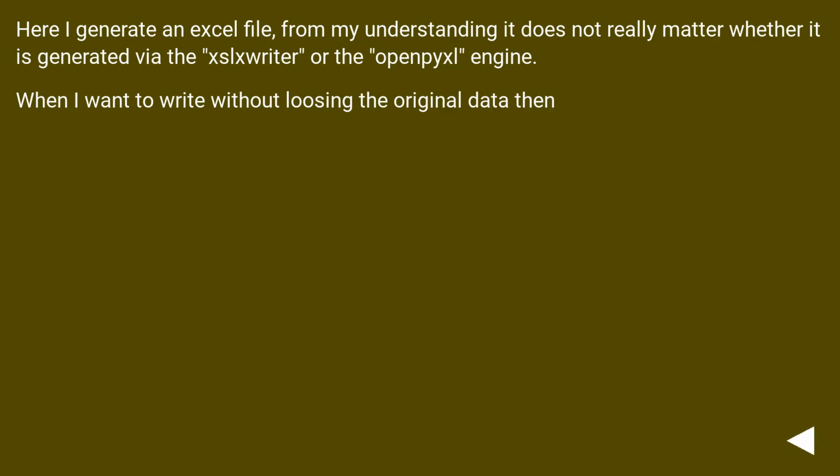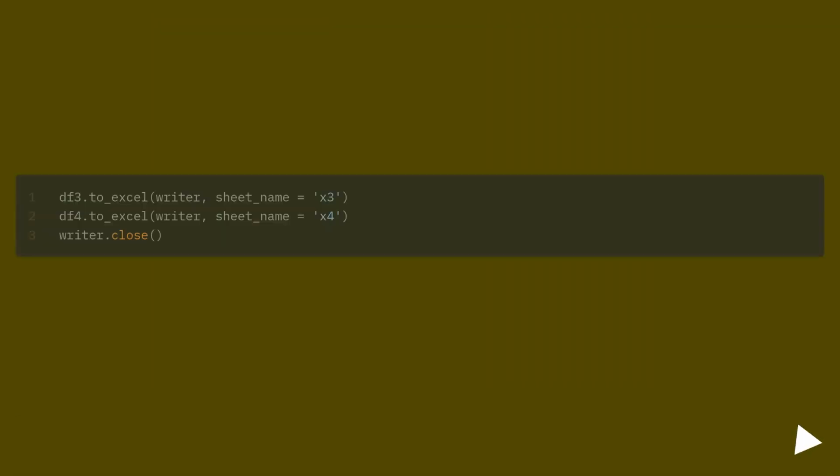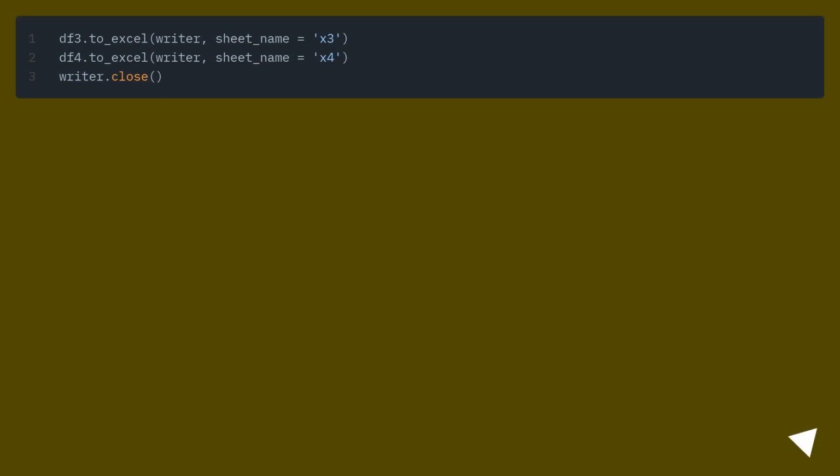Here I generate an Excel file. From my understanding, it does not really matter whether it is generated via the xlsxwriter or the openpyxl engine. When I want to write without losing the original data, then this code does the job.